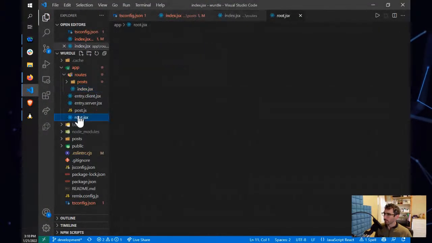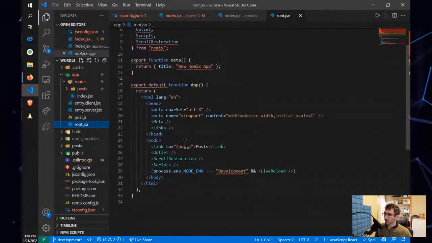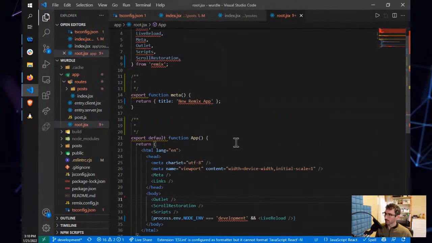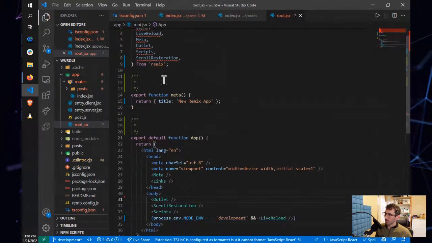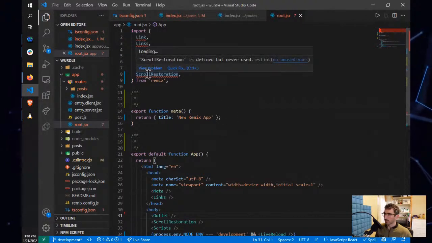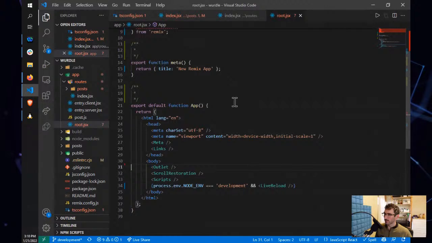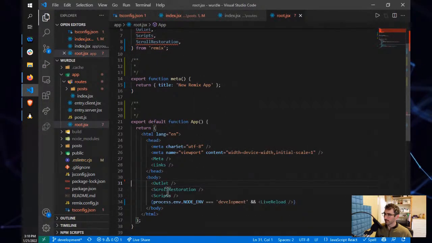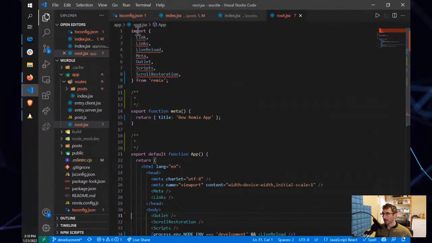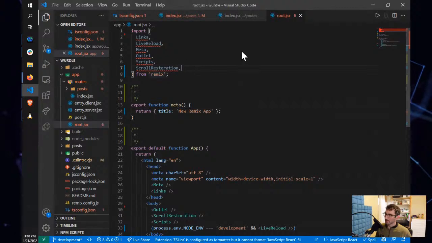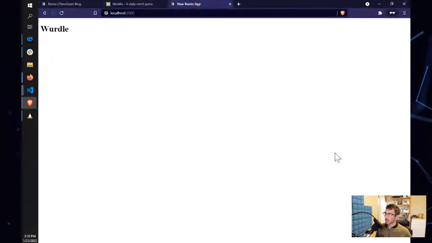We have our root object here where we're putting this link to posts. We don't want that anymore. Looks like it's giving me an error that these are defined but never used. That's not quite true because these are definitely used here. So another ESLint bug, I guess. We don't have to worry about that now. Let's go back to our app.